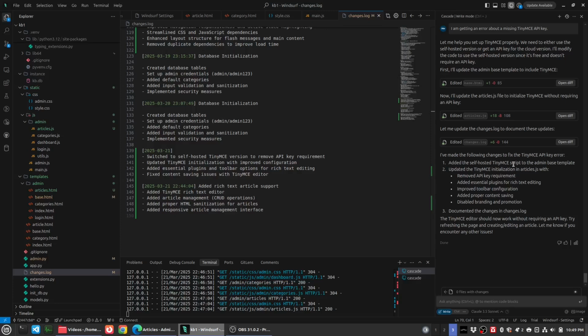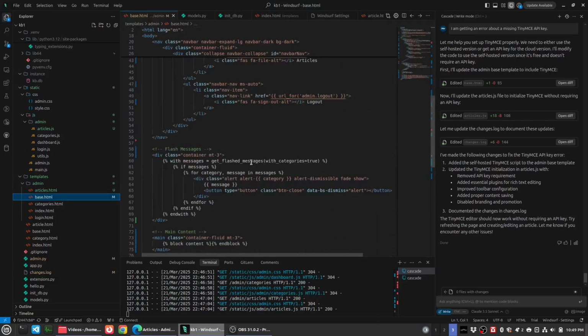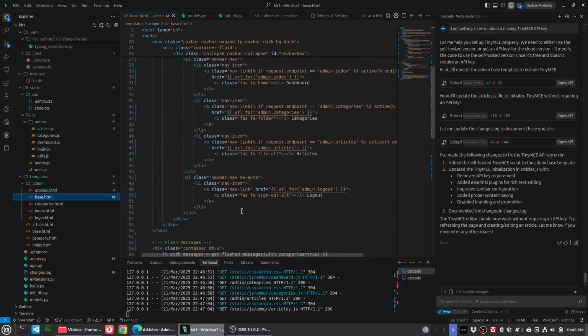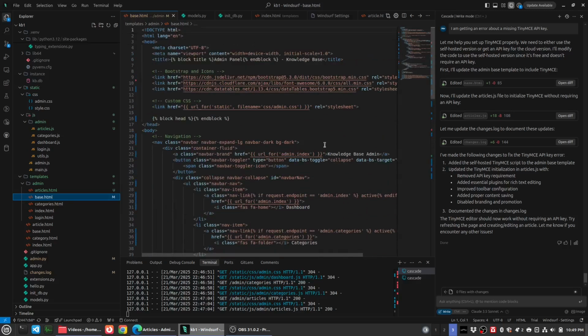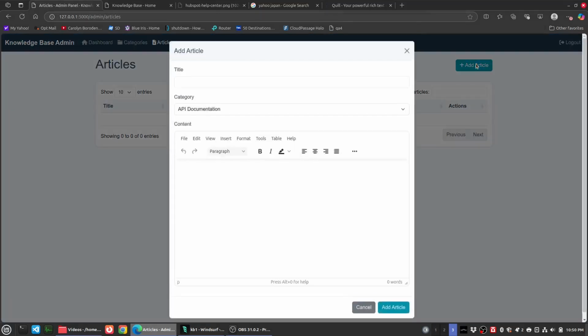So this had added the self-hosted script to the admin base template. So somewhere in here lies TinyMCE. But I don't see it. Okay, let's go to the admin, see what happens. I go to the articles page. Well, the error is gone, that's good. Add article.